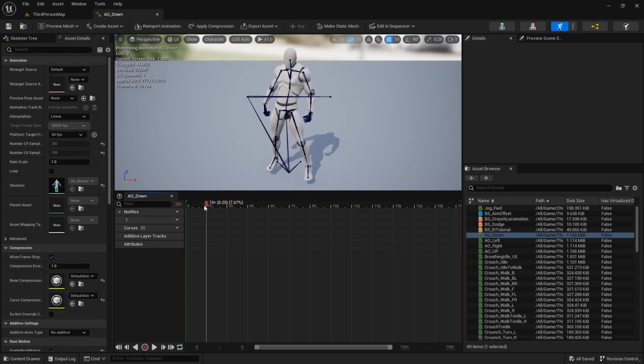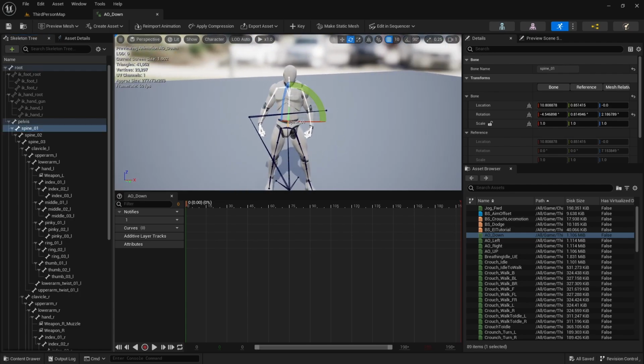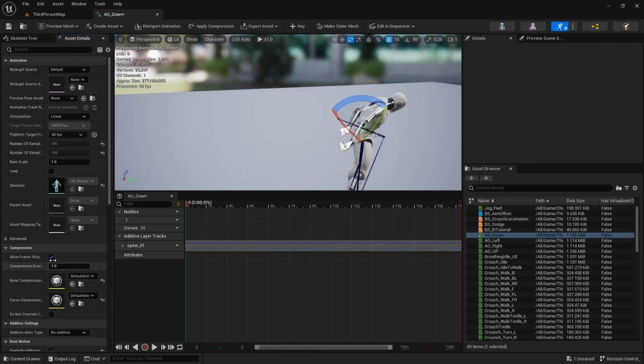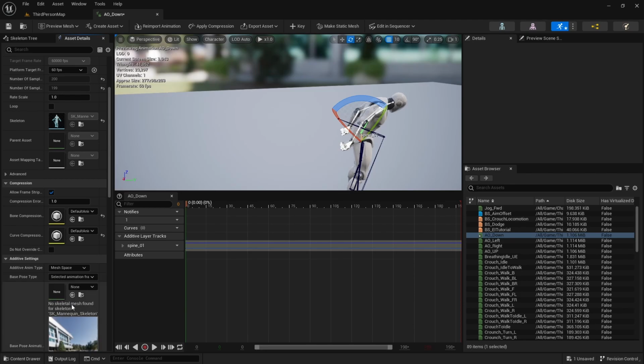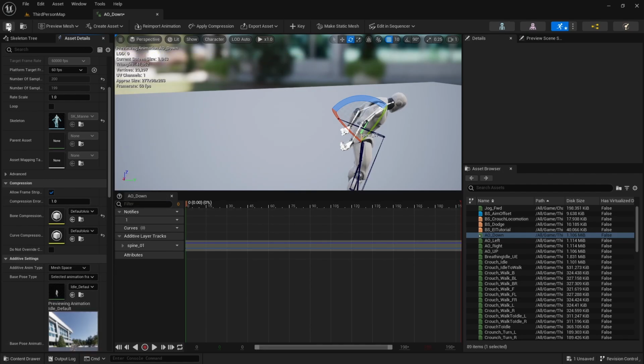All right. So our down. This is what I said. If you want to adjust things differently, you can. So for our down, we're going to get our blue. We're just going to look down. And we're going to add a key. Mesh space for the additive settings. And then selected animation frame. Idle default. Go ahead and save that.